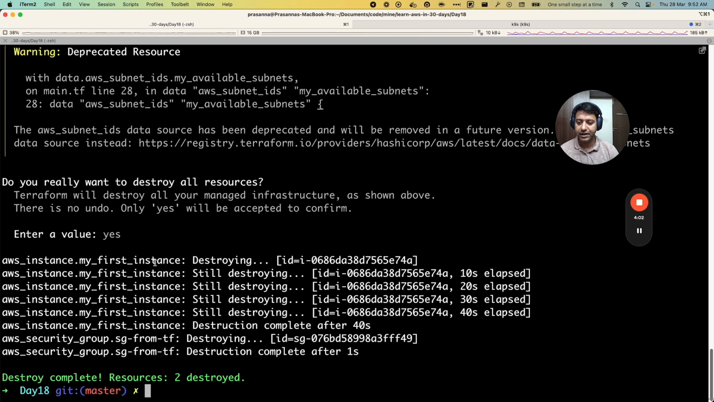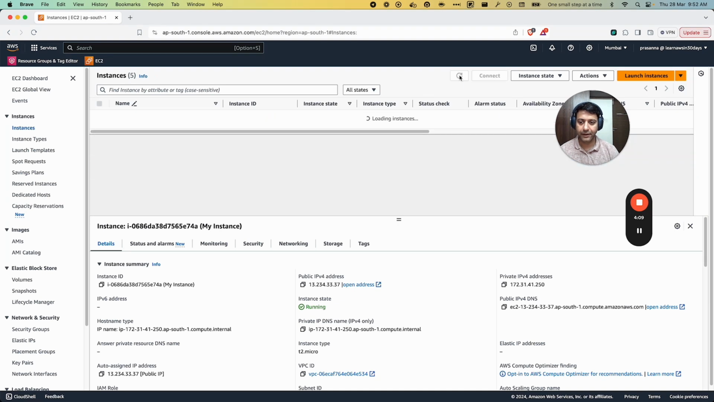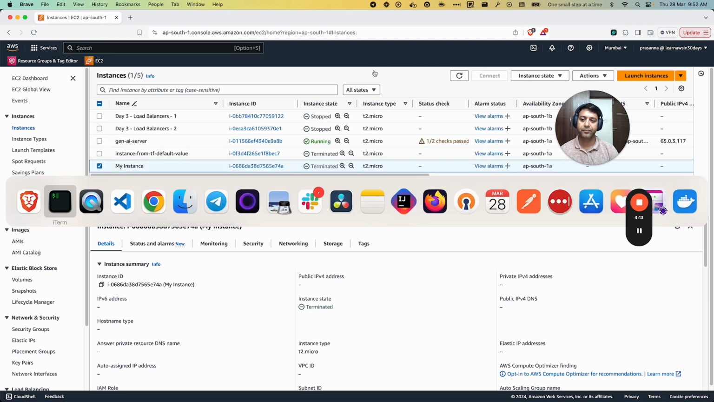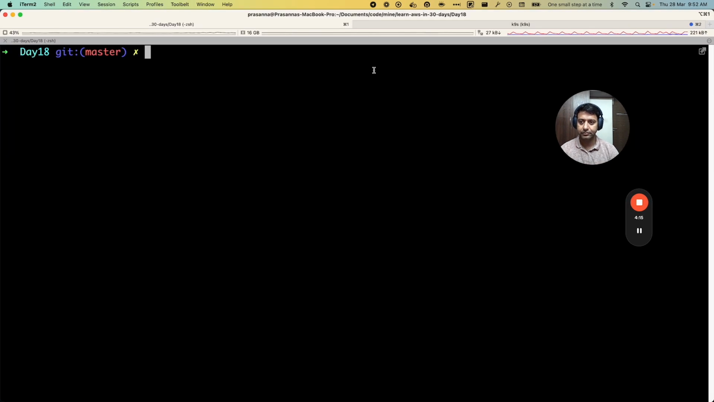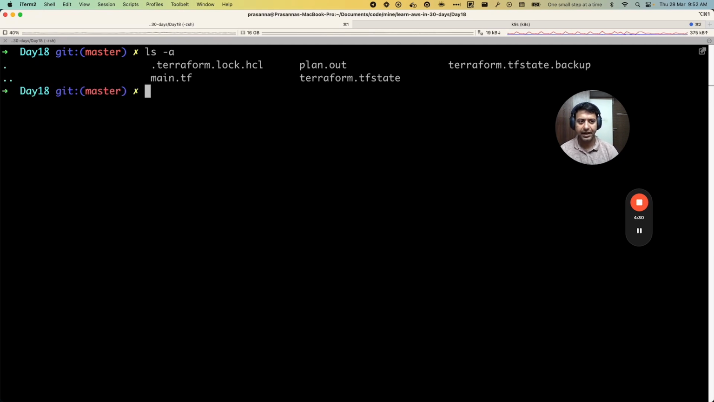Yeah. So it was able to destroy the instance first and then the security group also. If I go to my console and refresh, you can see my instance is in the terminated state. This is great. So now we'll come to this Terraform folder. What I'll do is delete this folder, the .terraform folder. If I do ls -l, there are a few other things. Maybe I'll delete this also.